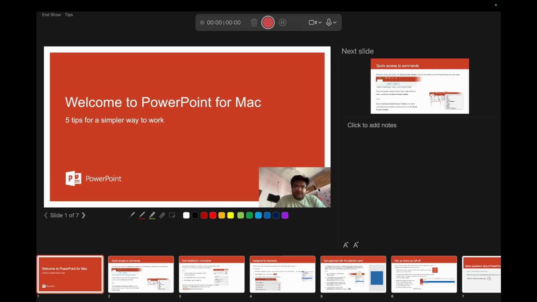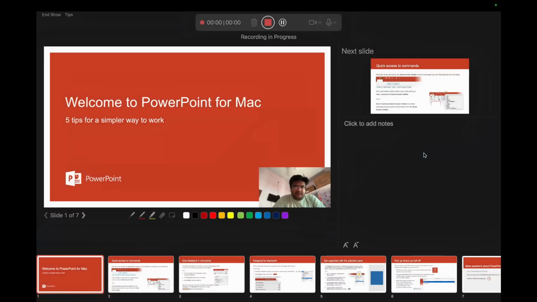Now you will also get your photo right here. Okay, and the computer will ask you for the access to camera and microphone that you need to allow here. Okay, so once you do that, then you need to click here on this start recording option, and then it will show up the countdown.